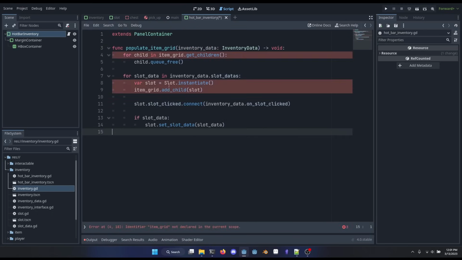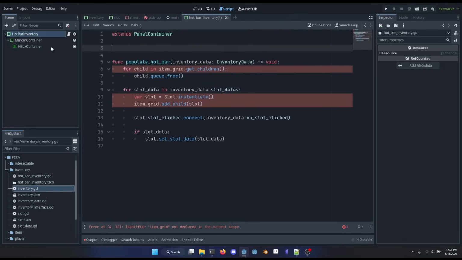We're going to make this work for the hotbar inventory as well. We're just going to have to change a few things. First, I'm going to rename it to populate hotbar, and then we don't have an item grid here, but we do have an HBox container, so I'll Ctrl-drop that here to get a reference to it. I'll copy it, and then whenever I see item grid, I'll just paste HBox container instead.